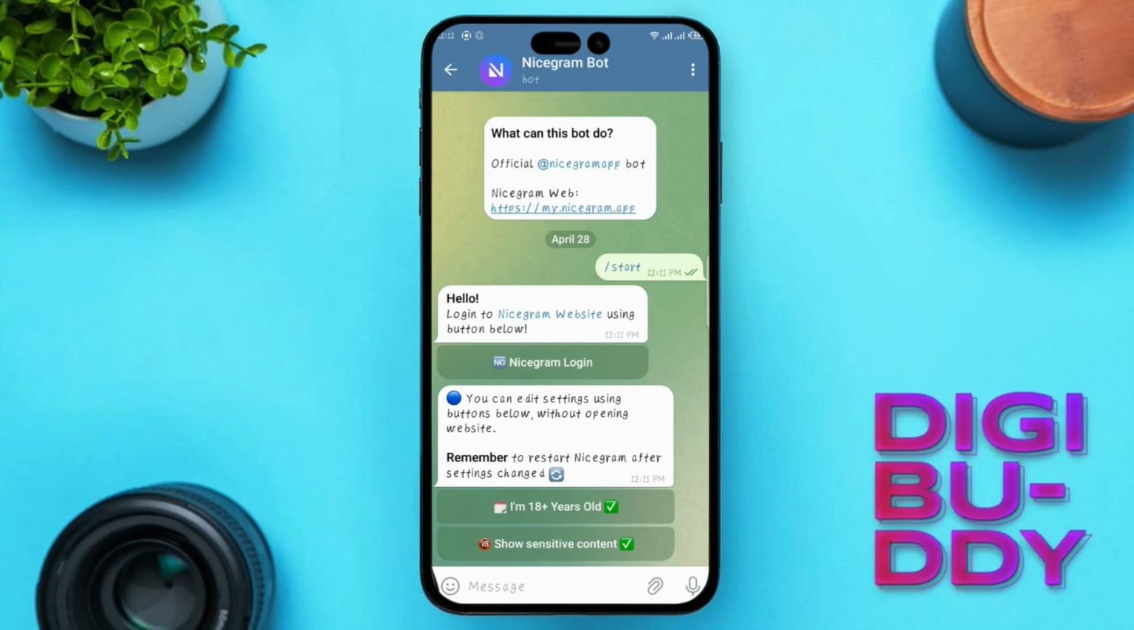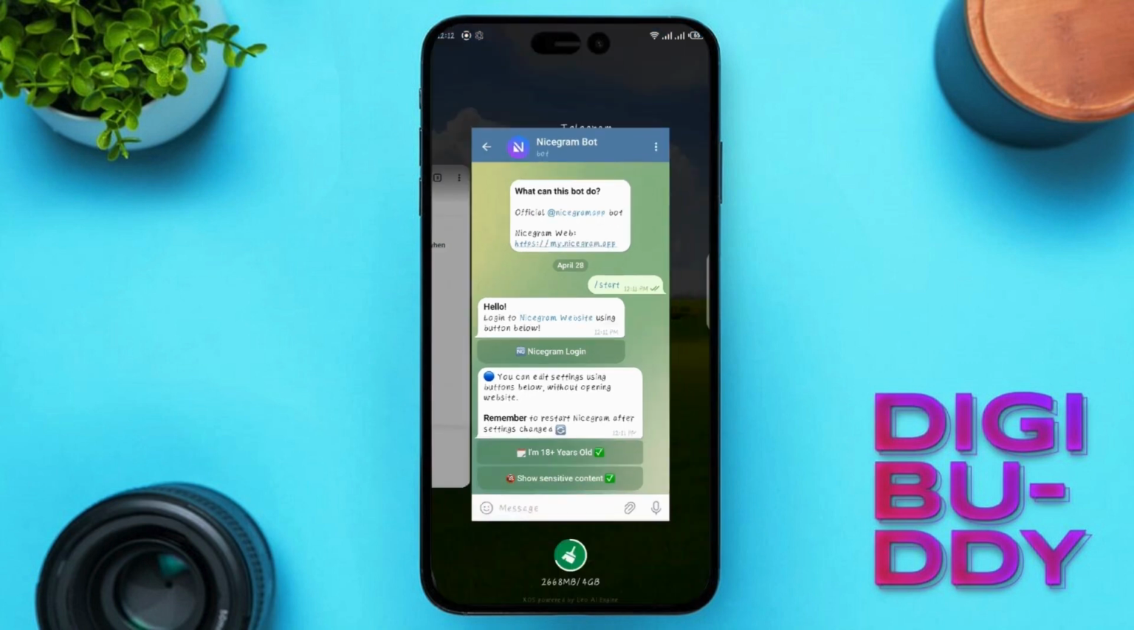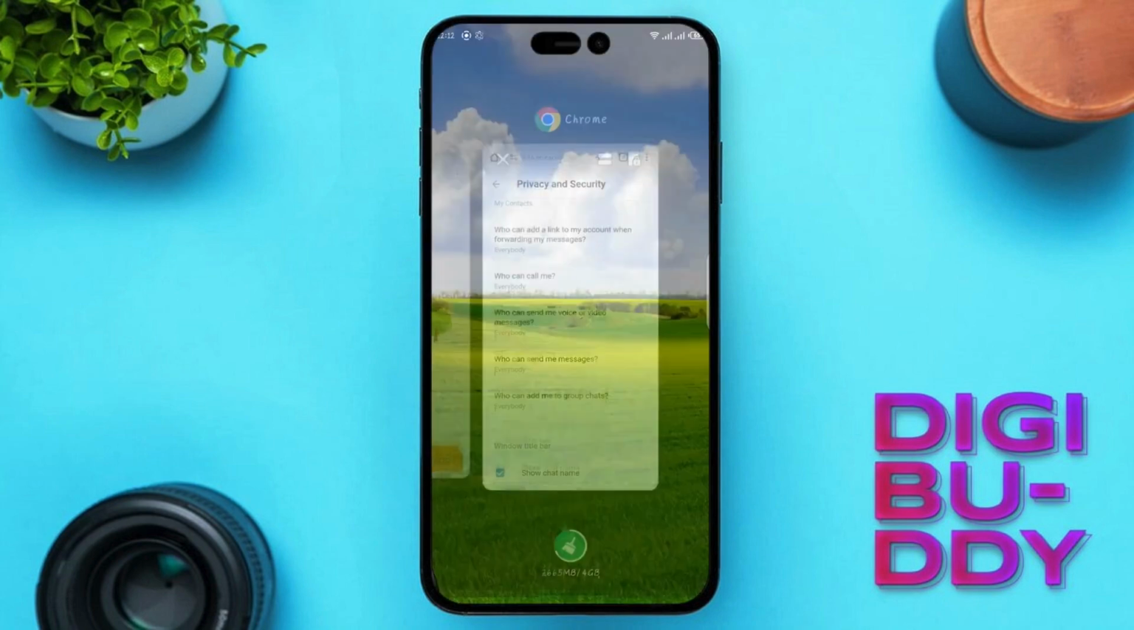That's it. You've successfully enabled sensitive content on Telegram using either the web browser or the @nicegram_bot. Enjoy exploring a wider range of content on the platform.